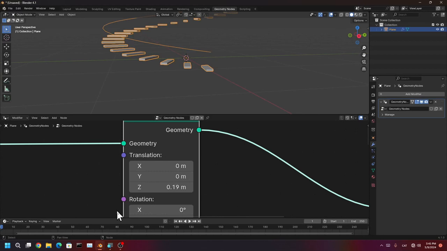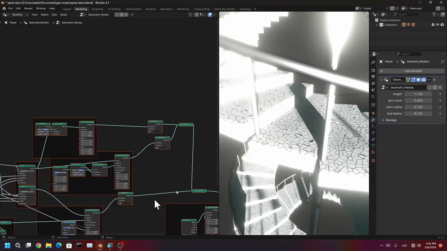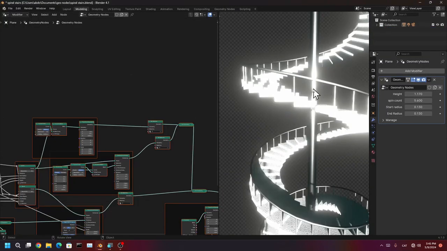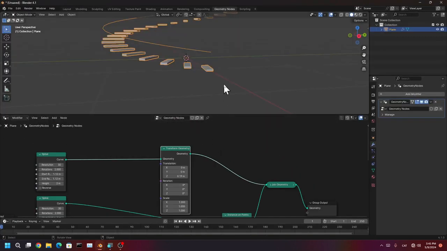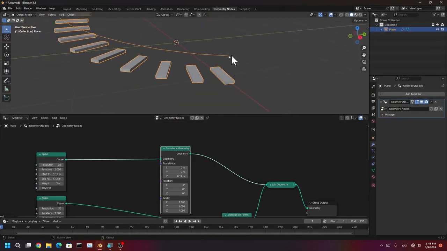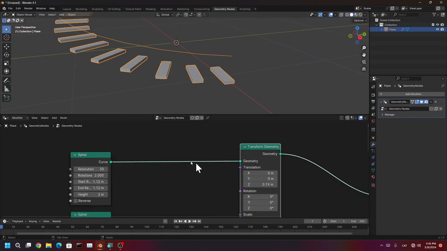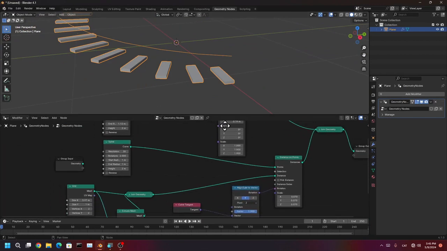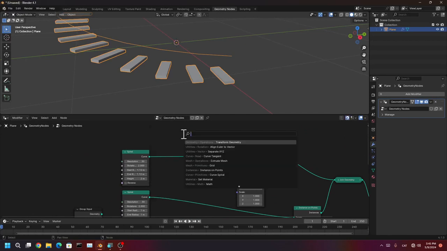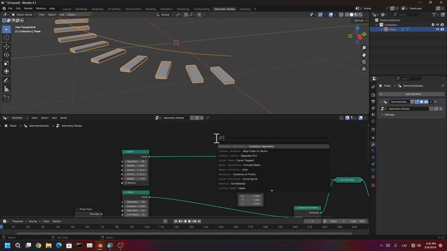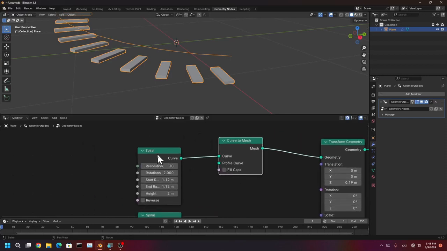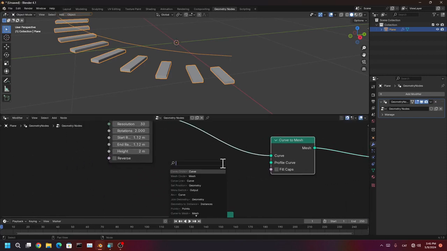Some of you might ask, I want to add glass. We can do that. Okay, I'm going to show you first how we can add these poles and things, and then I will show you how to add glass. Okay, before that, let's add some thickness to this spiral over here. I'm going to use curve to mesh. I'm going to use a curve profile circle.